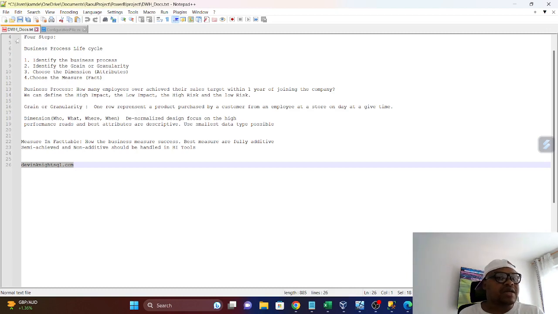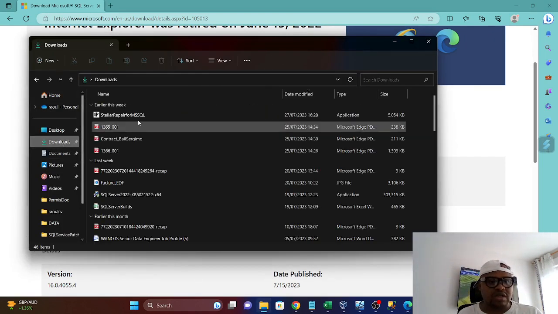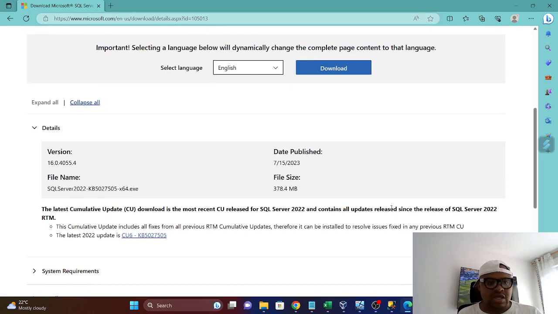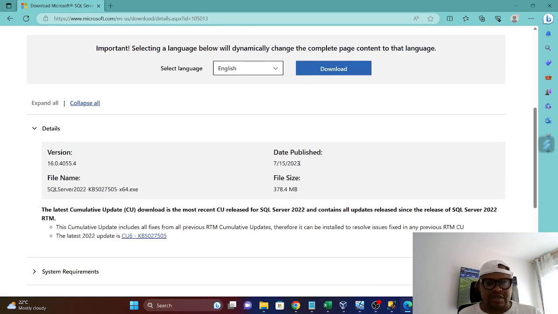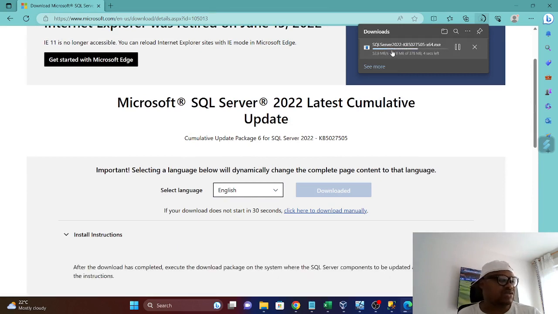Let me open Notepad++. What I'm going to show you here is, now I'm going to download. Let me go to the download here. Click here, change the language, but I don't need that. You can see the version and the date it was published. Then I click here, and that will start downloading the file itself. And then the file has been downloaded.